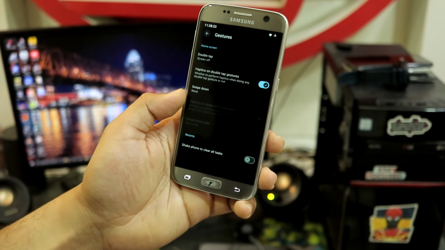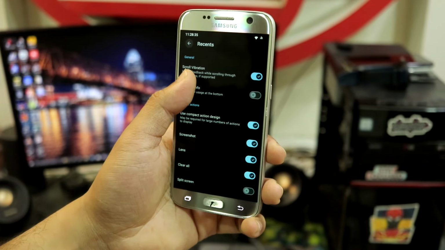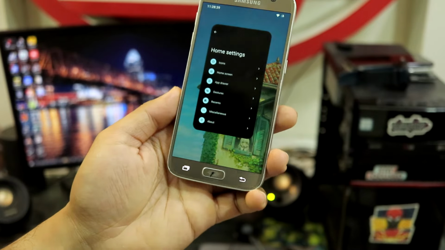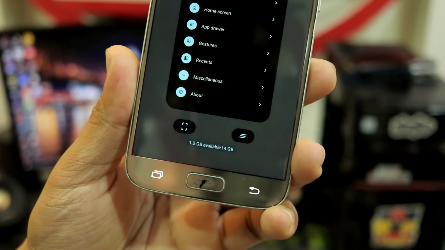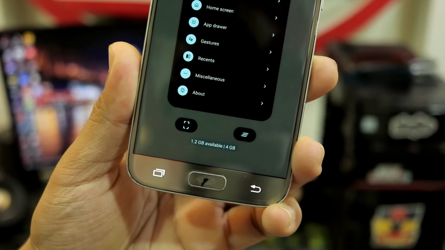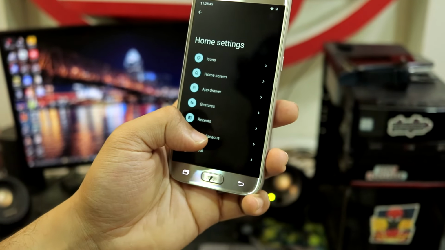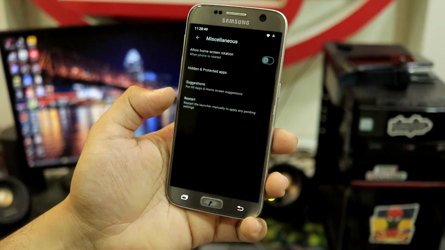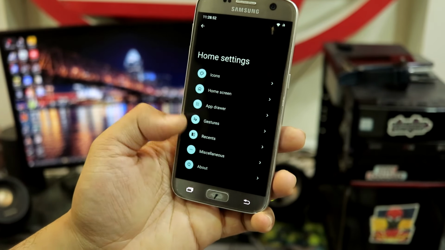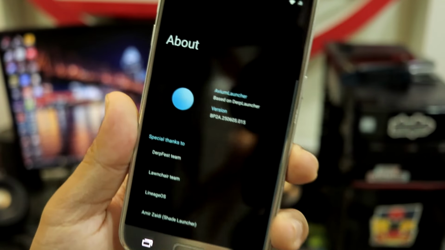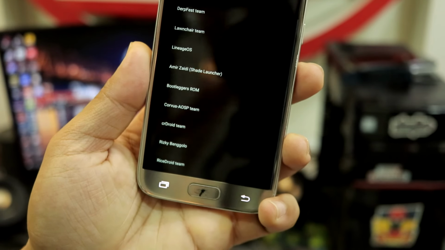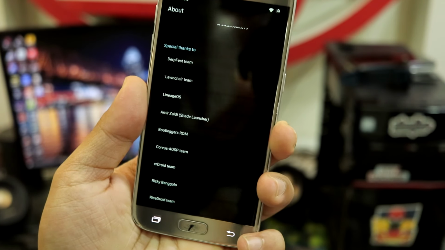And getting back, we have recent options customizations. We have memory info. When you check down here, you can see you have your memory info, 1.2 GB available out of 4 GB. And miscellaneous, we have home screen rotation, suggestions, restart manually, hidden and protected apps. Into about, as you can see, this is the Avium launcher based on the TWRP launcher, and all the teams which have contributed towards the project.